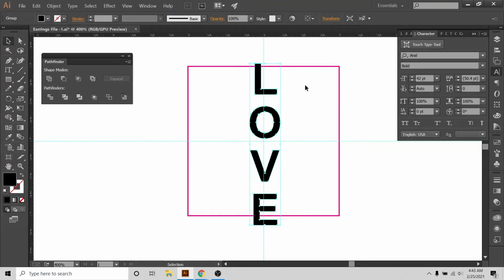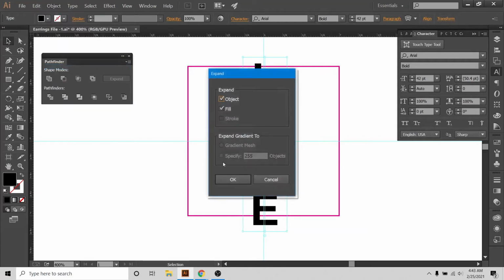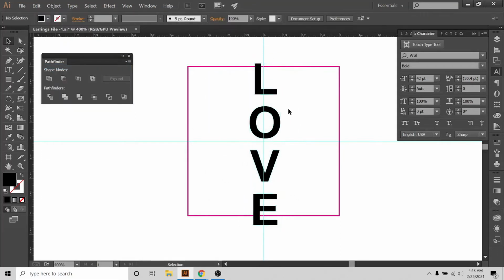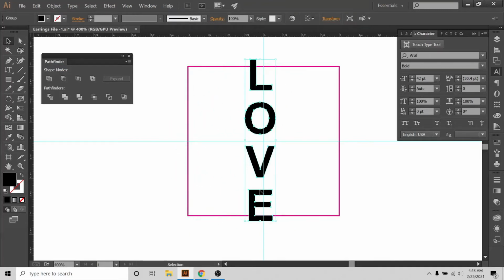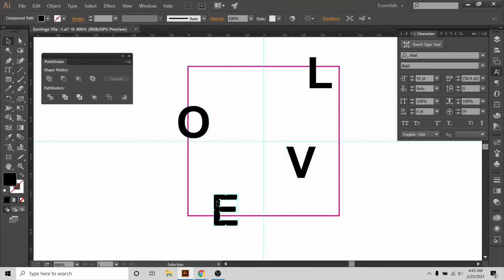Or Control Z, I'll undo everything. I'll select this, go to Object, Expand, and Fill. The object will be changed into objects which are separate. Now I can right click and ungroup. Now every letter is separate, you can see.